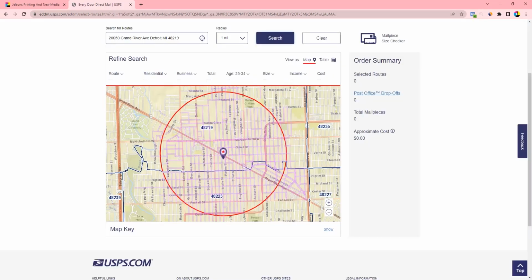So we'll just click this here. All right, so now that this is set up, a 1 mile radius, everyone in this group should be aware of your business. They should know that your doors are open. They should know that you're doing business. They should know what products and services you have to offer.